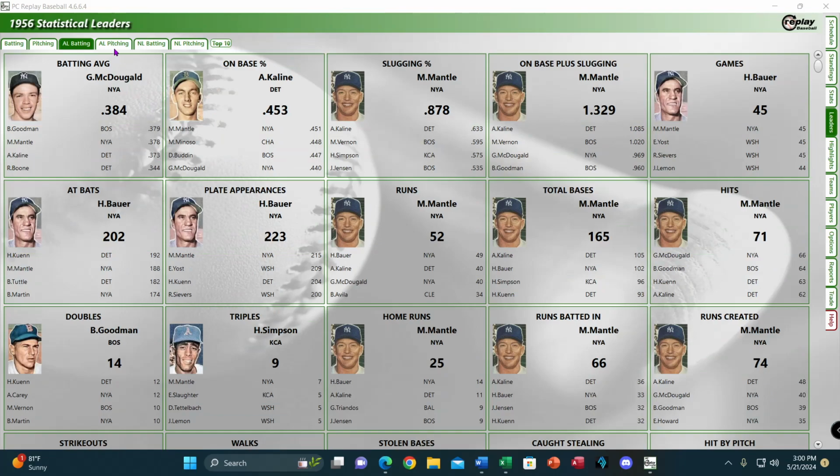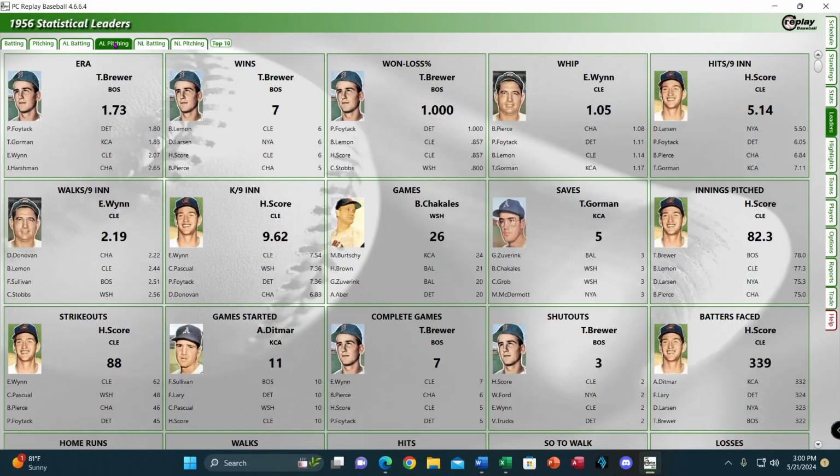All right, let's go to the AL pitching. Tom Brewer, 1.73. 7 wins for Brewer. WHIP, Early Wynn, 1.05. Herb Score, 5.14. I wonder if that's the low. Yeah, that's the lowest. Hits per 9 innings.